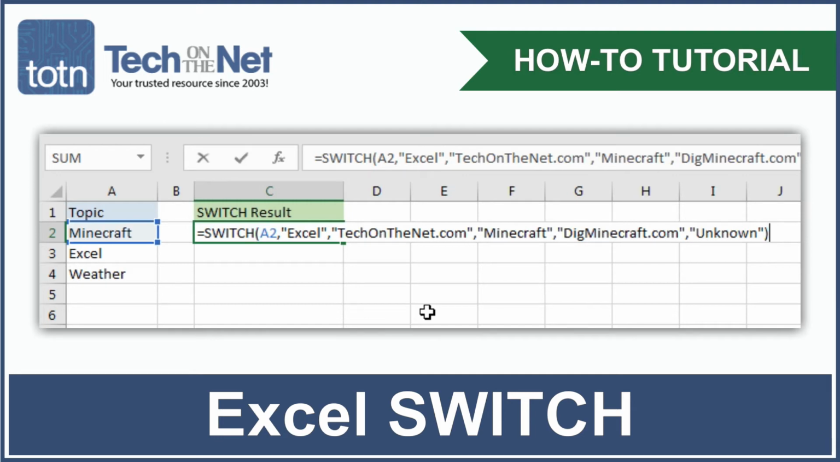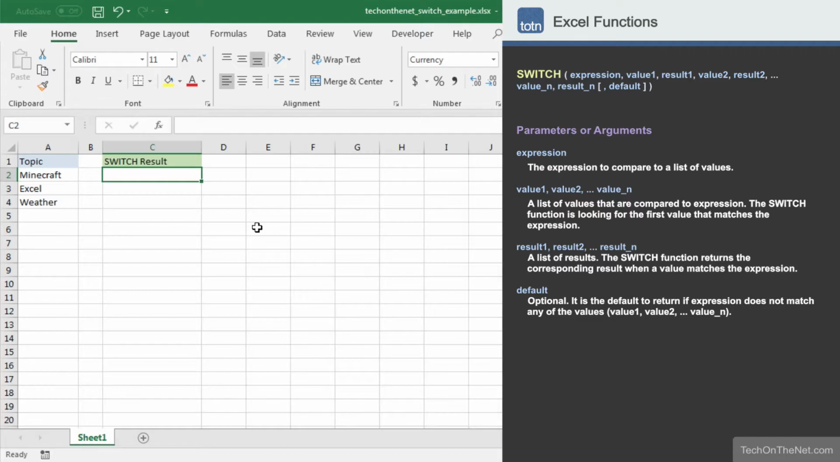The switch function is one of the logical functions in Excel. The switch function allows you to compare an expression to a list of values and return the corresponding result. To illustrate how to use the switch function, let's look at an example.